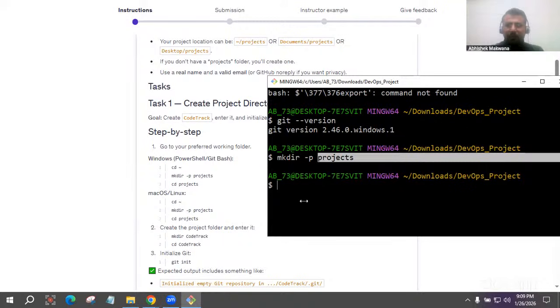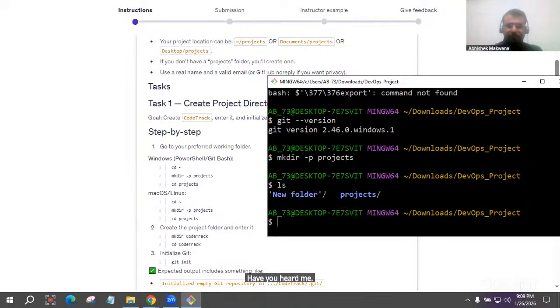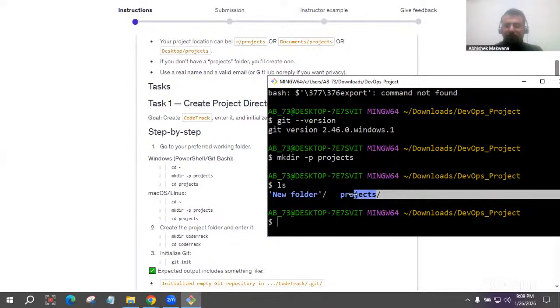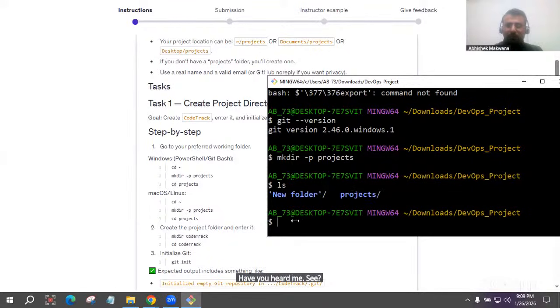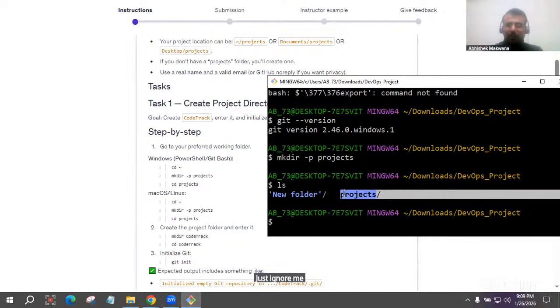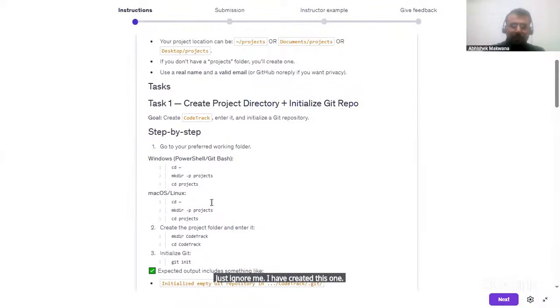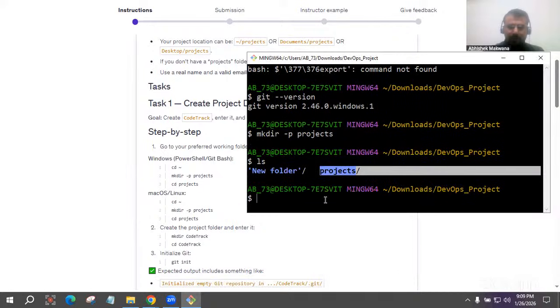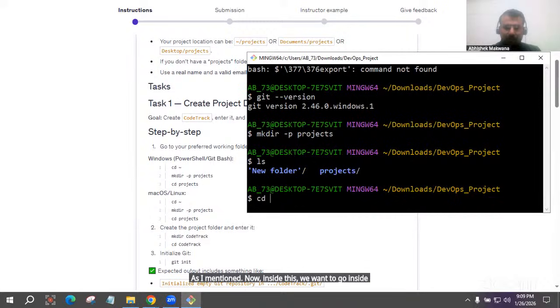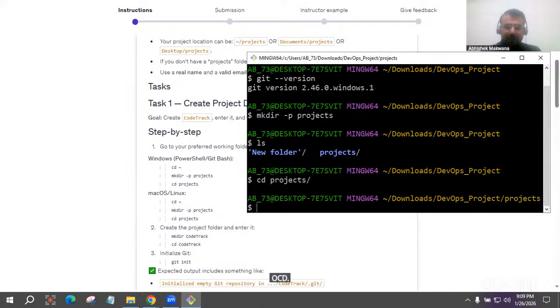I have created this. See, this is already present in the same folder, so just ignore this. I have created this one, as mentioned in this assignment. Now inside this, we want to go inside this project folder. So cd project. Now we are inside the project folder.